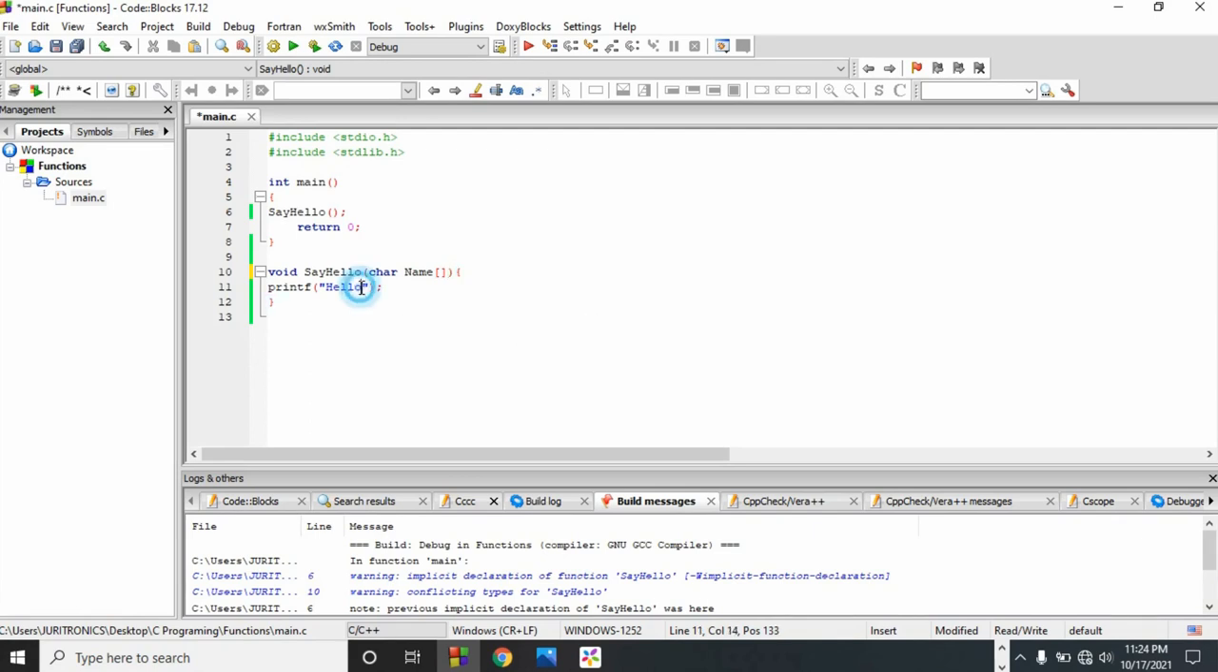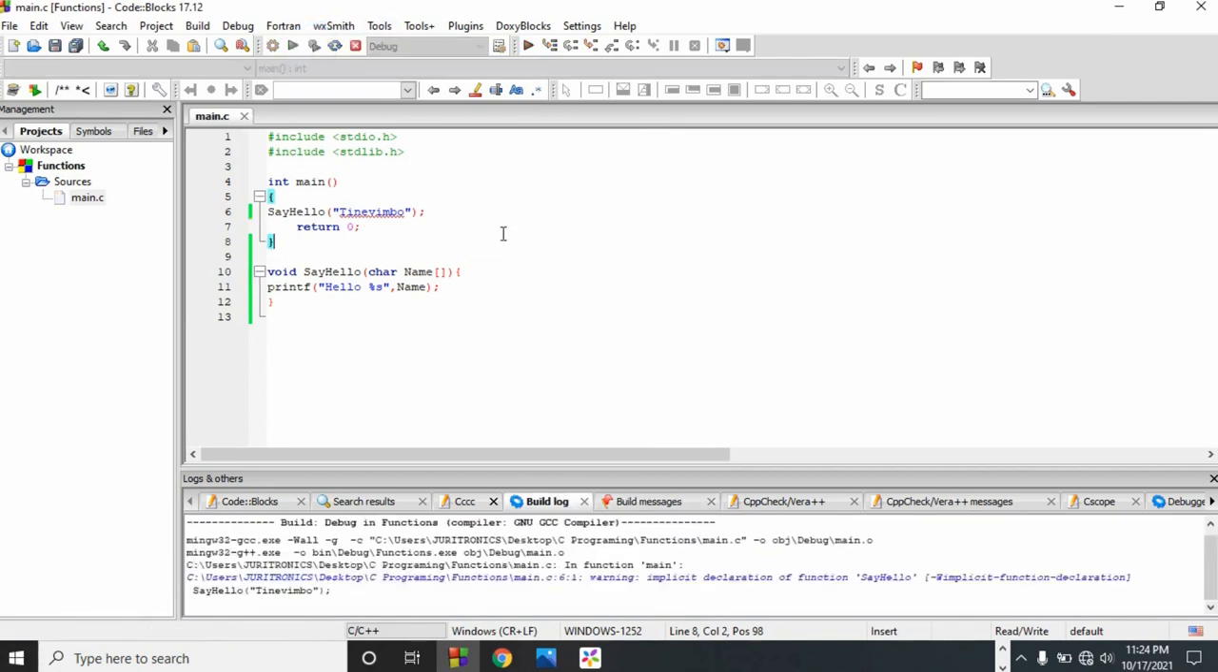Then we could display that like hello, then the percent s format specifier, for a string. Then we write our variable here, which is the name. Now we have done that. This function is expecting a string from the manager. So this is a parameter, right? Now the manager can just pass the name to this function. So let's run this and see what I'm saying.